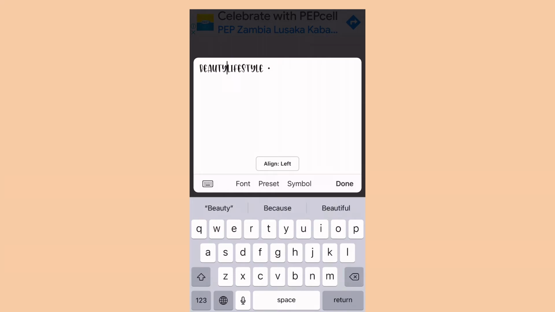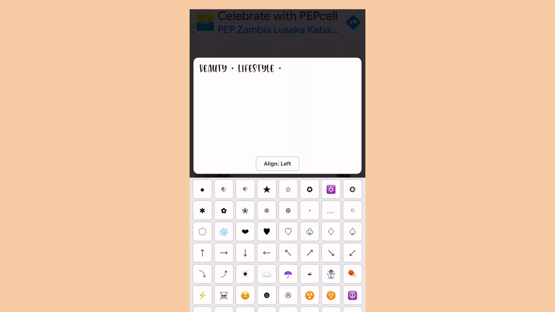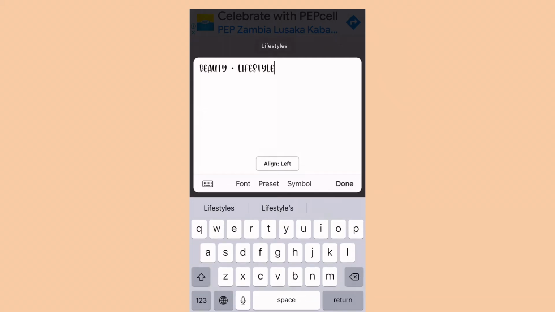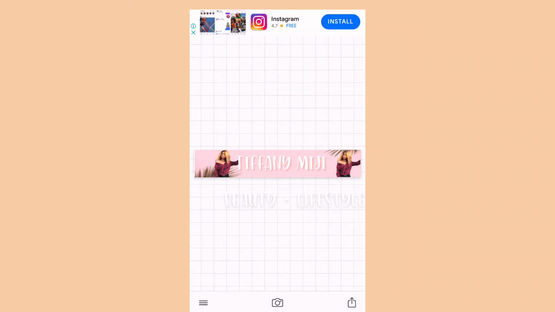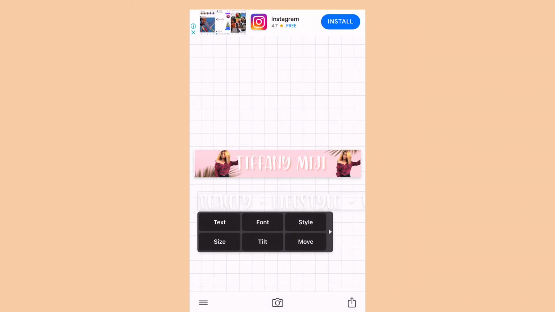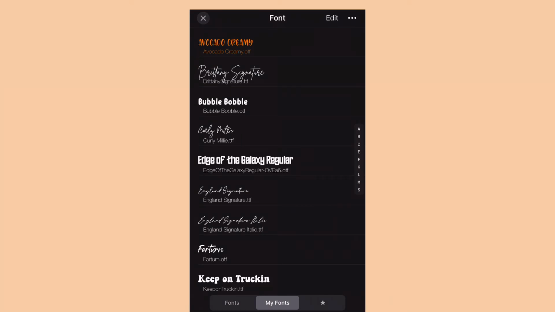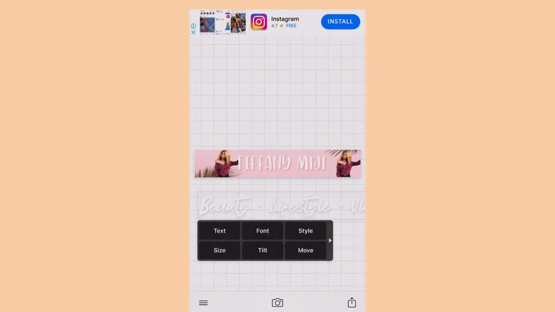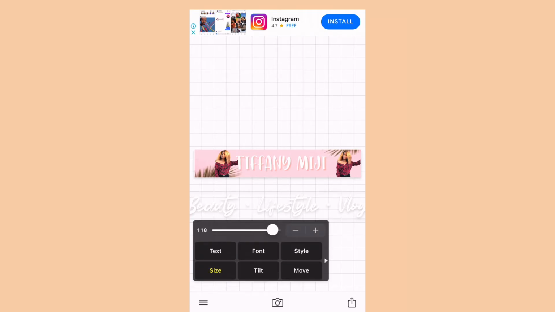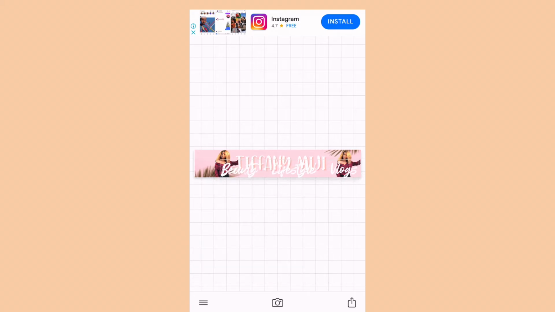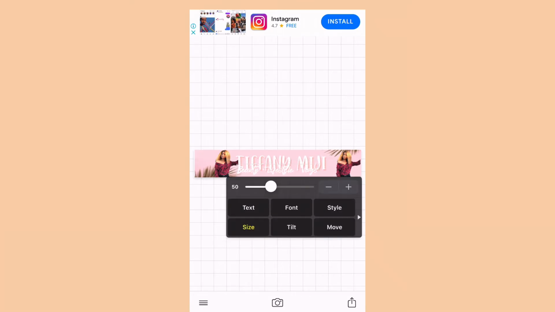Then when you're done, just click done. And then you're going to resize it and put it where you want it to be. Once you're done, I'd actually suggest you use a different font from the one you use for your name. So I came into my fonts and then I'll just be trying different fonts to see which one sits right with my banner. So yeah, you can play around with the size, put it in, but then it was covering my name, so I decided to make it small and also move the Tiffany Miji a bit higher.